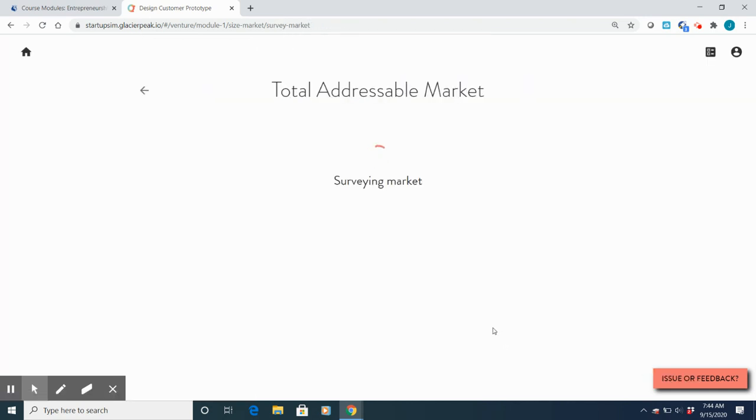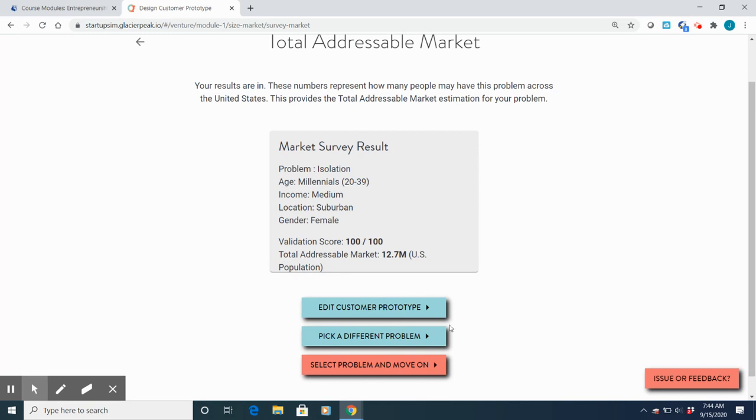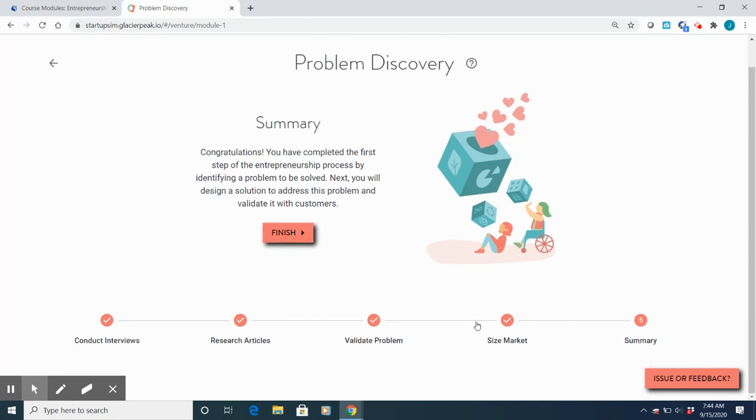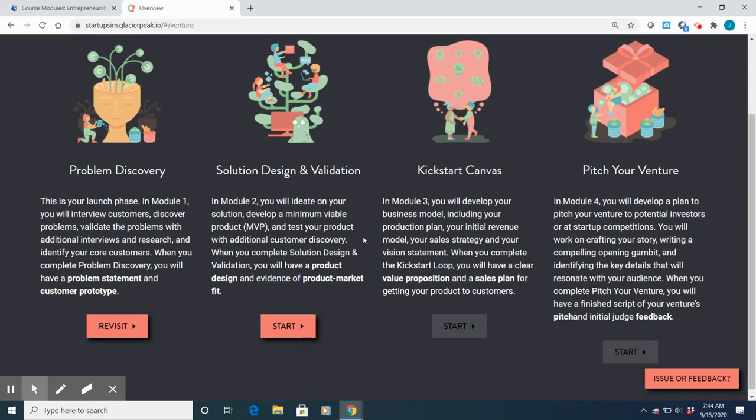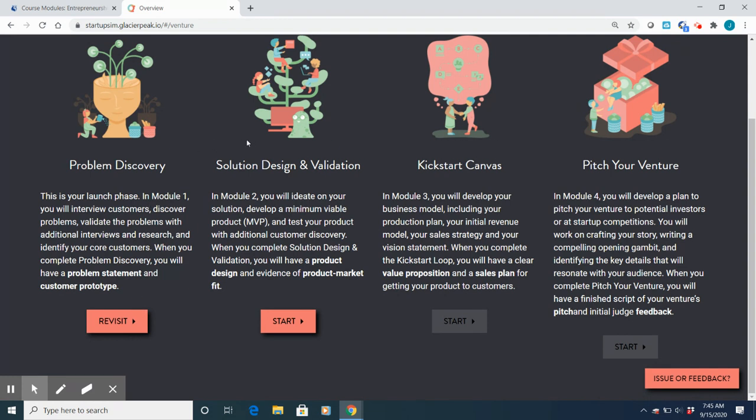I'll survey these guys one more time, make sure they're the big market. And it looks like we're good here. So at this point, we're wrapping up the discovery part, so we can go ahead and hit finish. Then it will move us on to the solution design and validation.